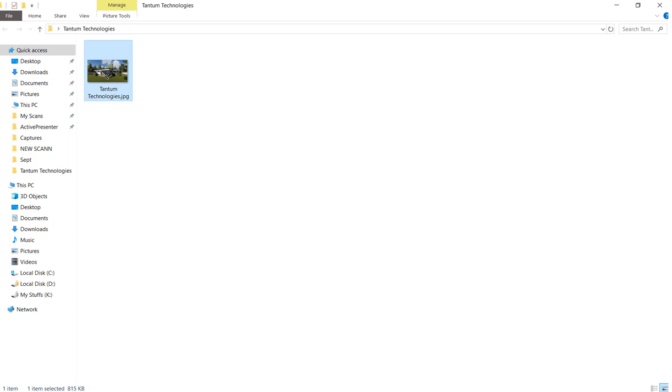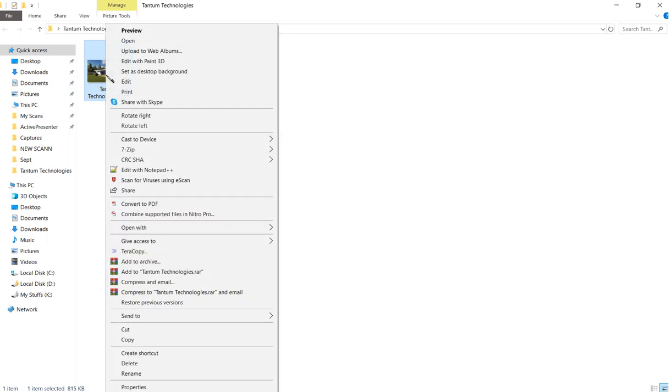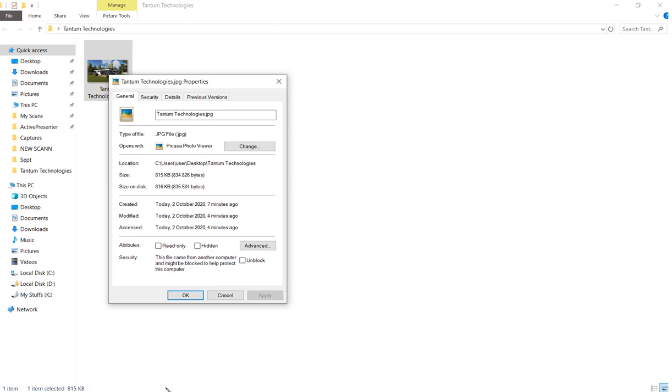You see that our picture has 815 kilobytes. You can check also by this: right click and go to properties. You see that it is 815 kilobytes. So you would want to upload that picture to a website that has a limitation of, for example, 500 kilobytes. So what are you going to do?